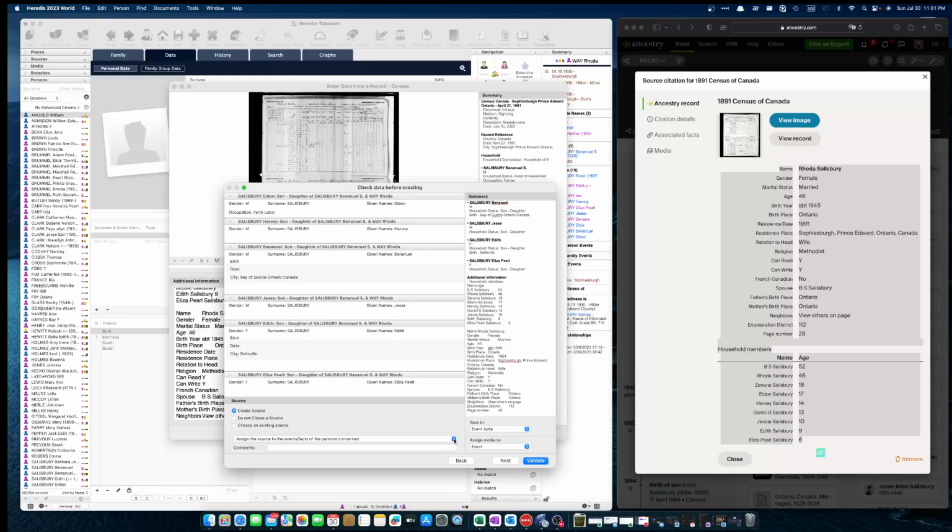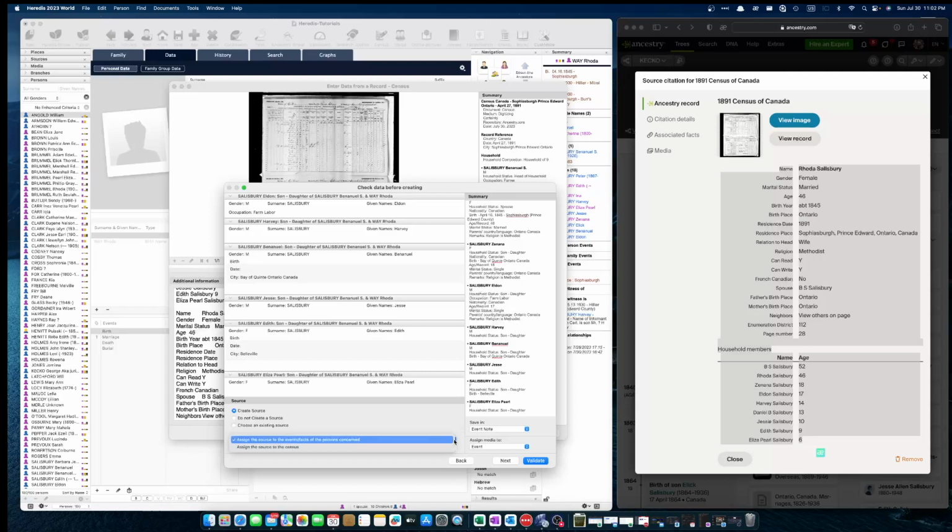This will create a census event under each of these people and assign this source to that event. The summary I assign to save in the event note, and I ask it to assign the media to the event. You have other options if you want to change that, and you can assign the source to just the census. I like to assign it to the events.